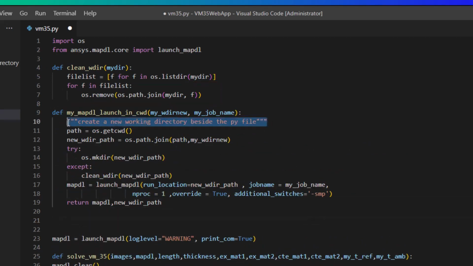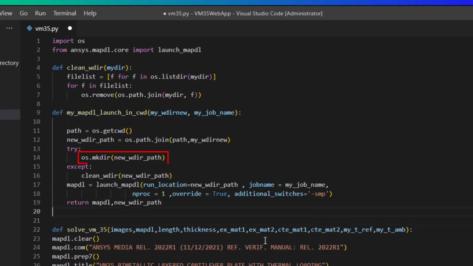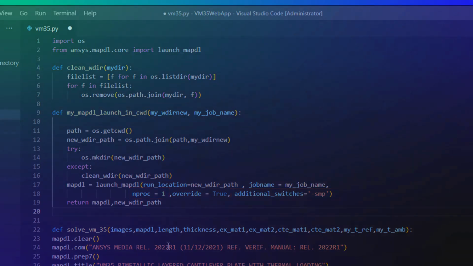Now, let's create a function that launches the MAPDL instance. First, it should create the working directory if needed. Otherwise, it cleans it with the folder cleaning function we just created. Once that is done, we should launch MAPDL with the run location set to the working directory folder. We can pass in the job name to use. And given the small size of the FEM, one CPU core can be used in shared memory parallel mode.